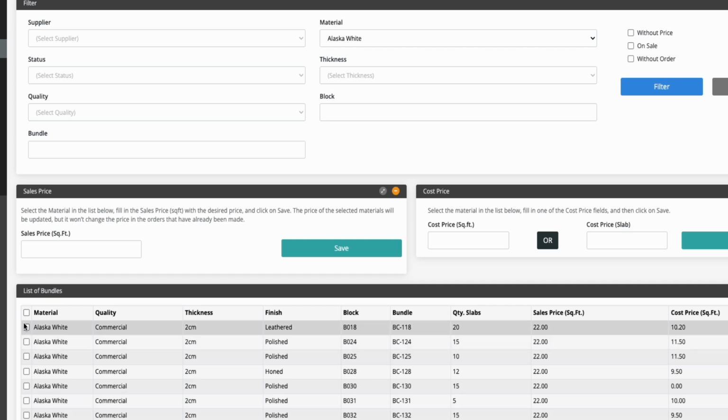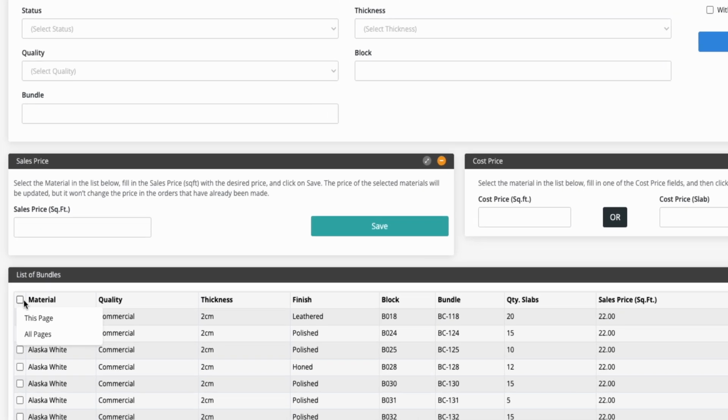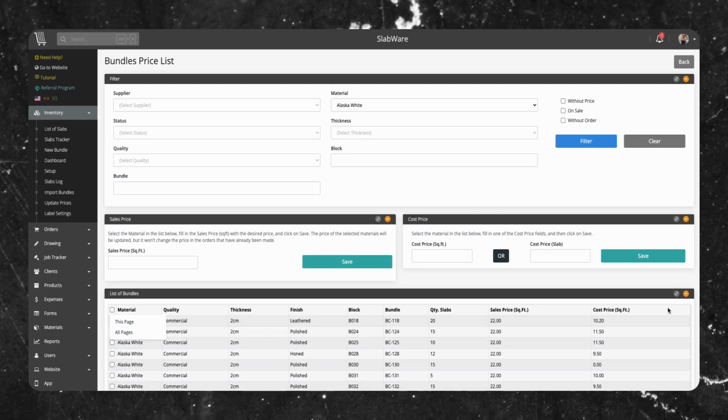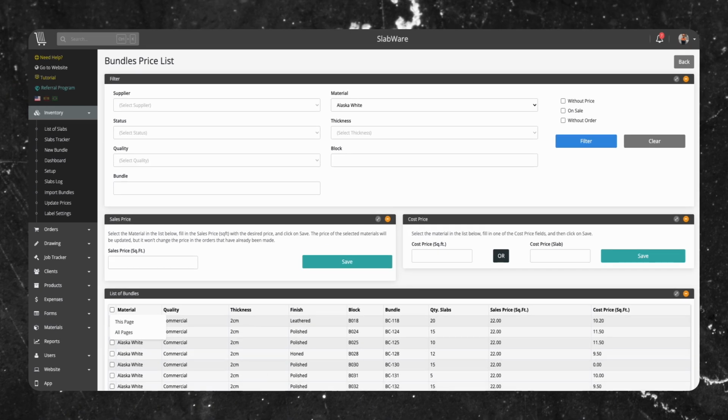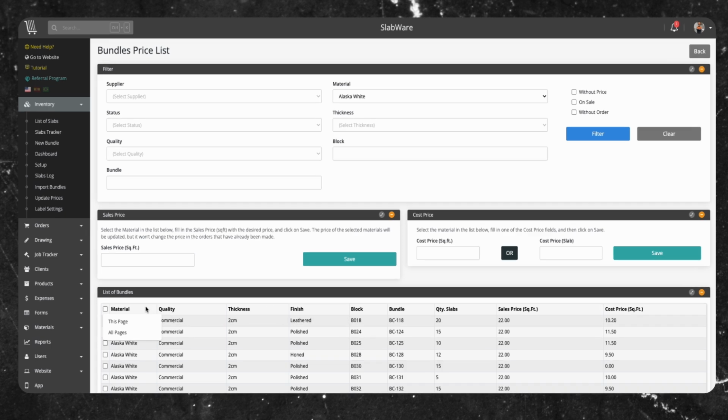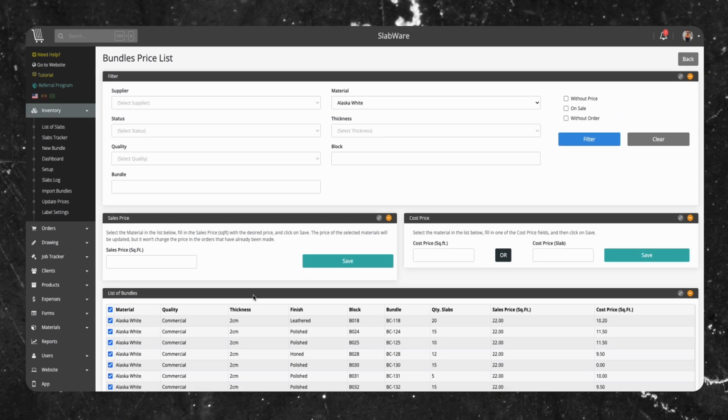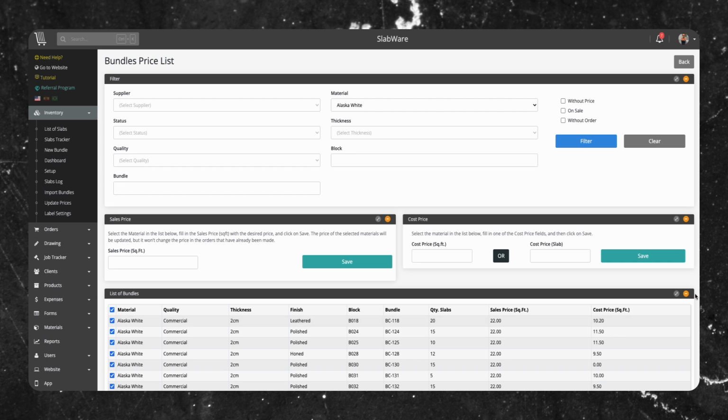You can select all bundles at once or choose only specific ones. If you choose to select all listed bundles, the system will also display these two additional selection options. The All Pages option is useful when the listed bundles span across multiple pages, and you want to select all of them without needing to go page by page. The This Page option selects only the bundles displayed on the current page. Since my Alaska White bundles only occupy one page here, I'll select the This Page option.